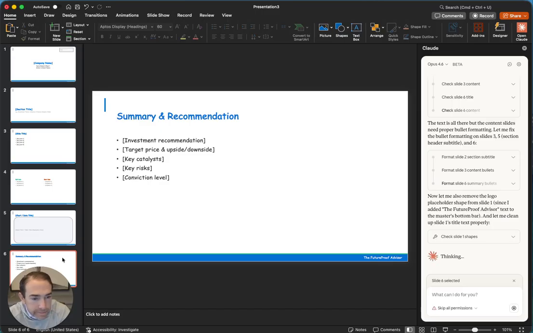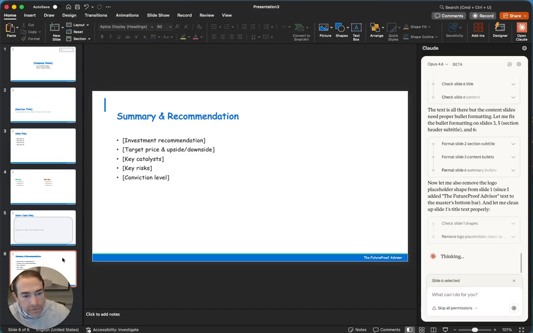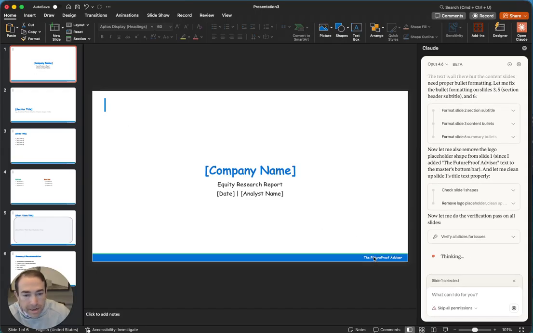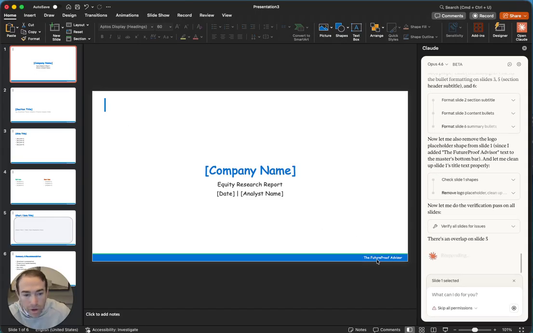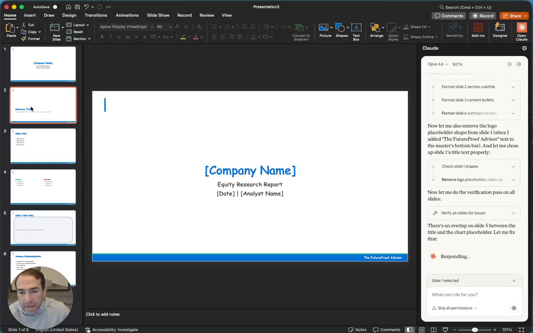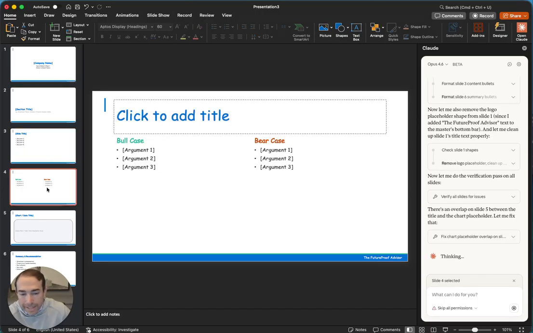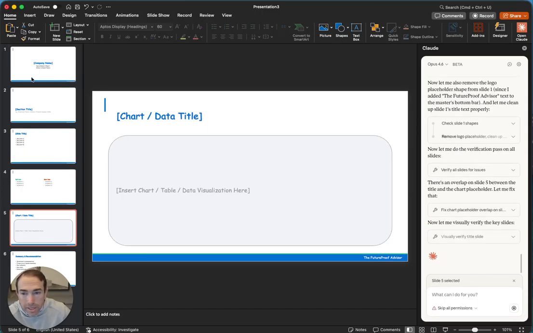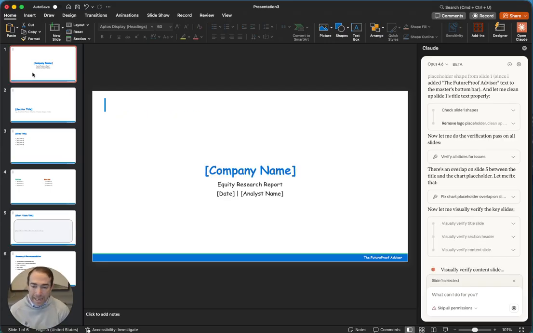And placeholder from slide 1 since I added the future-proof advisor to the master bottom bar. Oh, so instead of adding the logo, it put the future-proof advisor down there in the bottom bar. Got it. That works. So it was able to overcome an issue it had. It knew that it wasn't able to put in the logo, and it overcame the issue by doing something different. I respect that. I think that's really good, and an interesting way of approaching it.